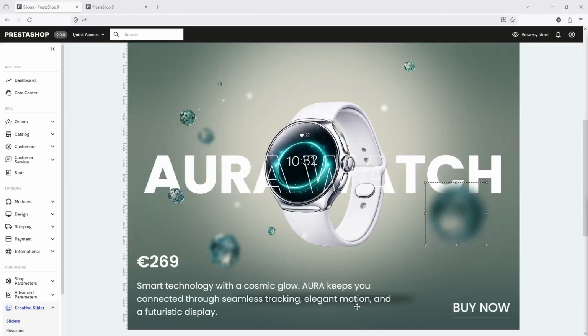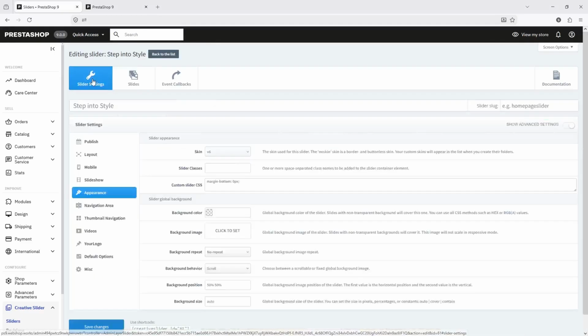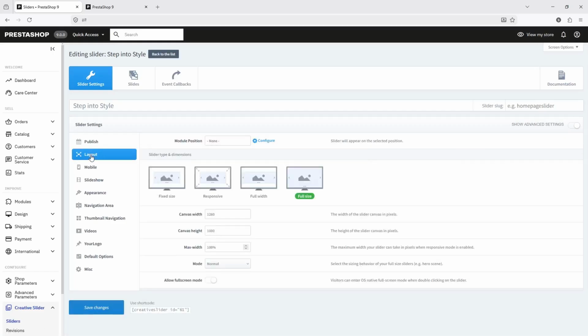Now let's go back to the settings and place the slider on your homepage. Click on the Slider Settings tab, then open the Publish tab. Sliders are automatically set as active when they are created, but they will not appear in your shop until you define the exact placement of the slider. So let's do that from the Layout tab.